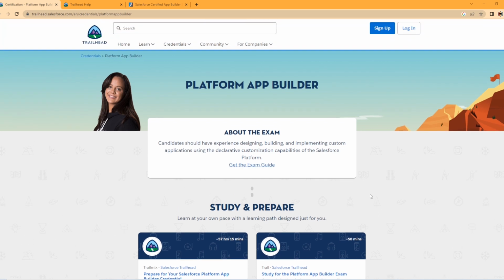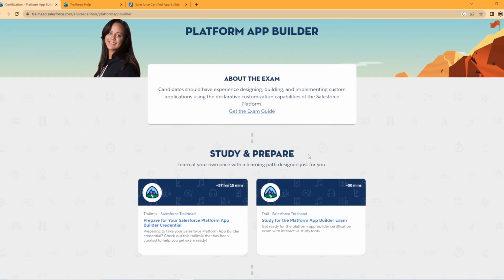So we're starting off here on the Platform App Builder Trailhead page. It's talking about the exam, and we're about to look at the exam guide in just a second. For recommended study material, we have the Trail Mix, and I would highly recommend using the Trail Mix as part of your study plan. It gets you some hands-on experience using the sandbox for the certification and some of the particular things you're going to need to know. And then also the study for the Platform App Builder exam that you can utilize as well.